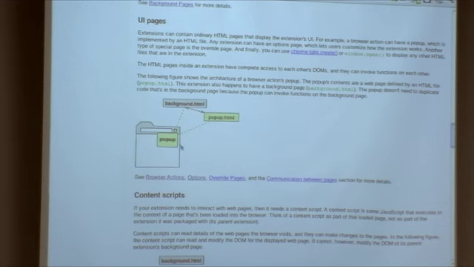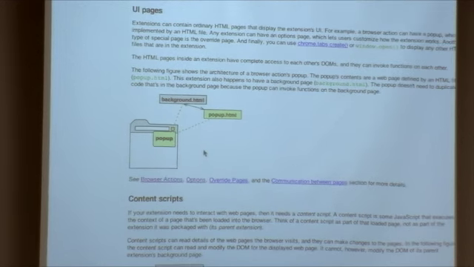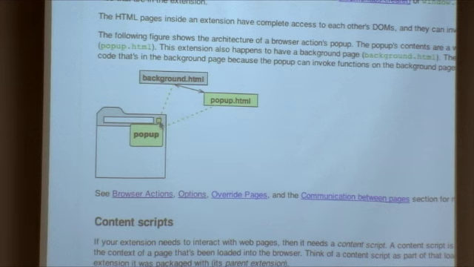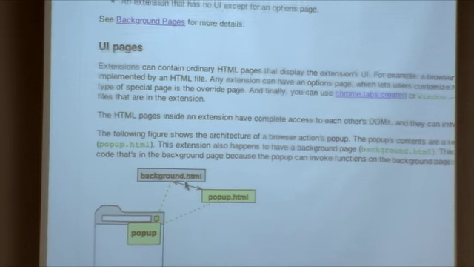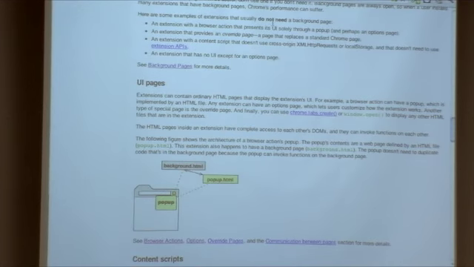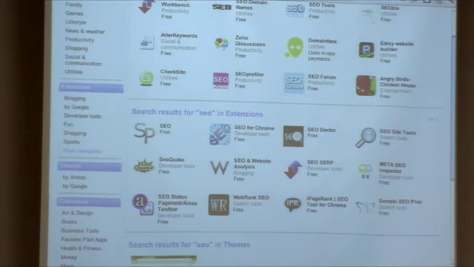So then whenever you have a little pop-up happening, this pop-up is coming out of this little button. This pop-up has its own world, and the background page has its own world, so they talk to each other. Okay, so, sorry.